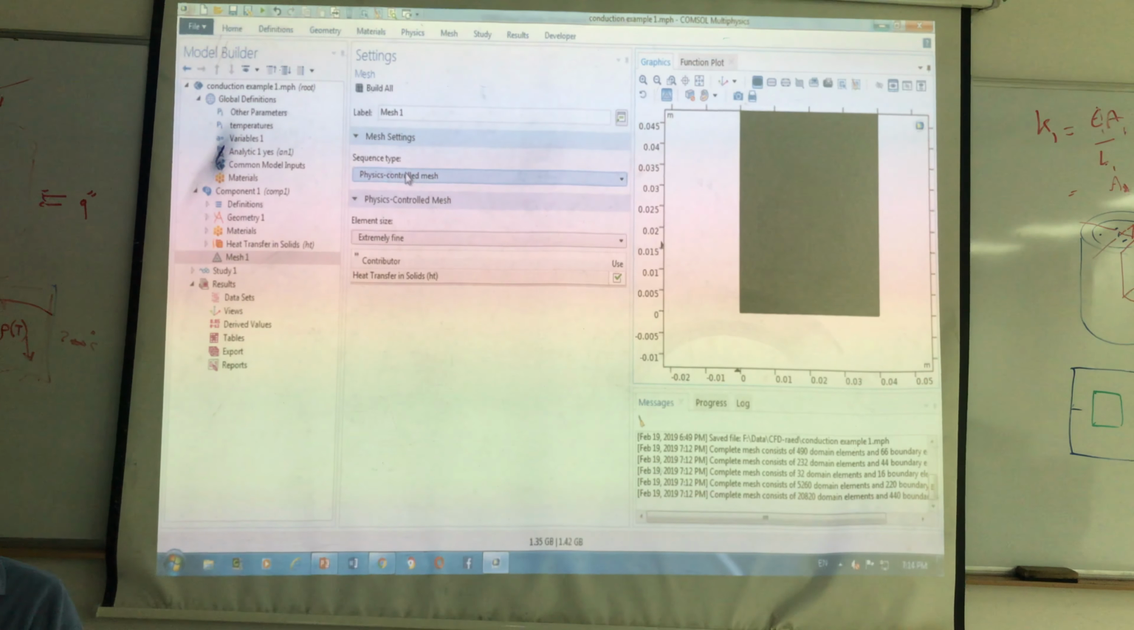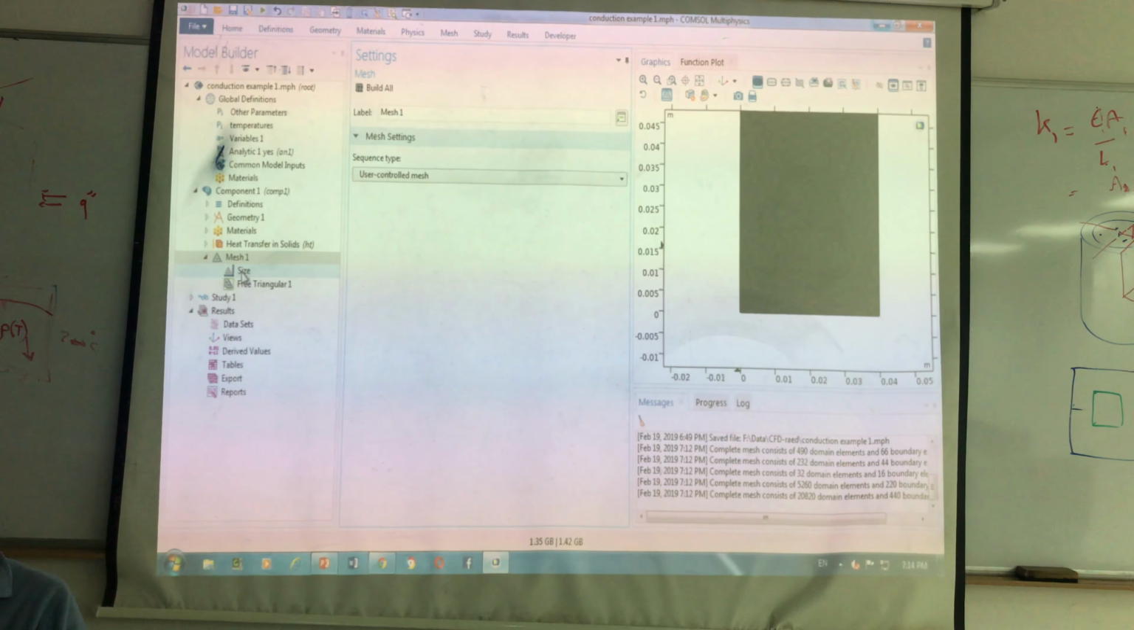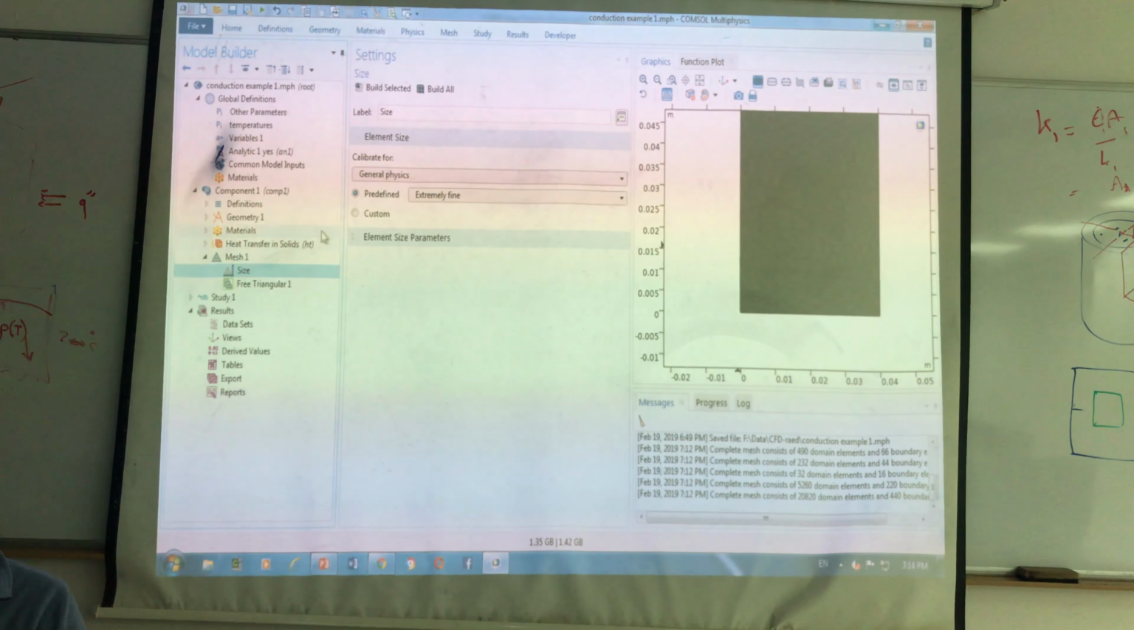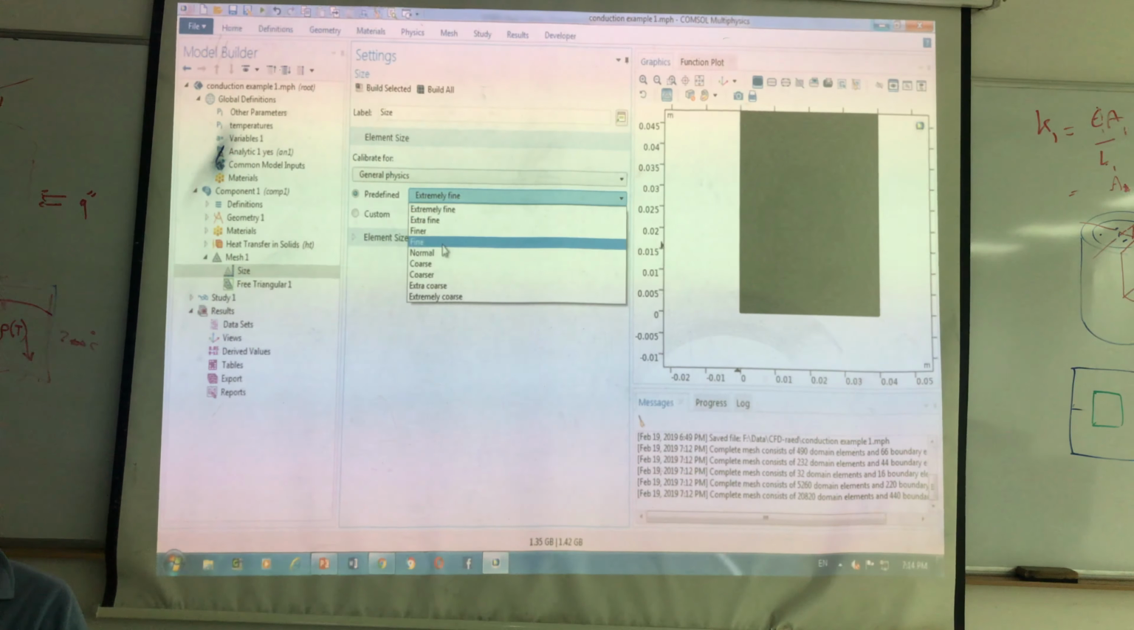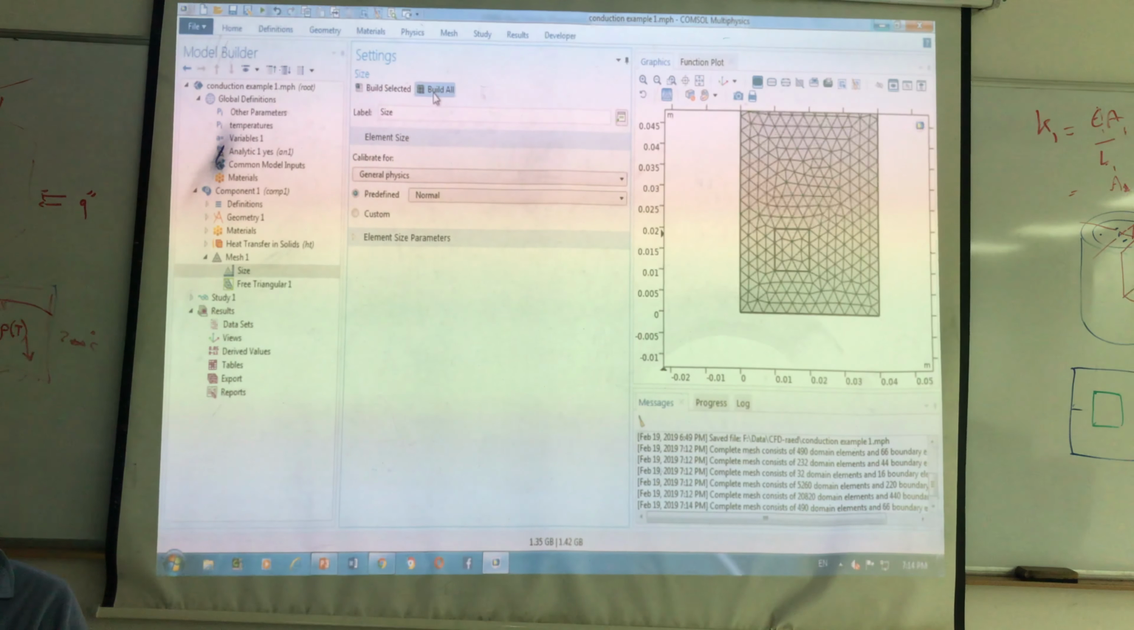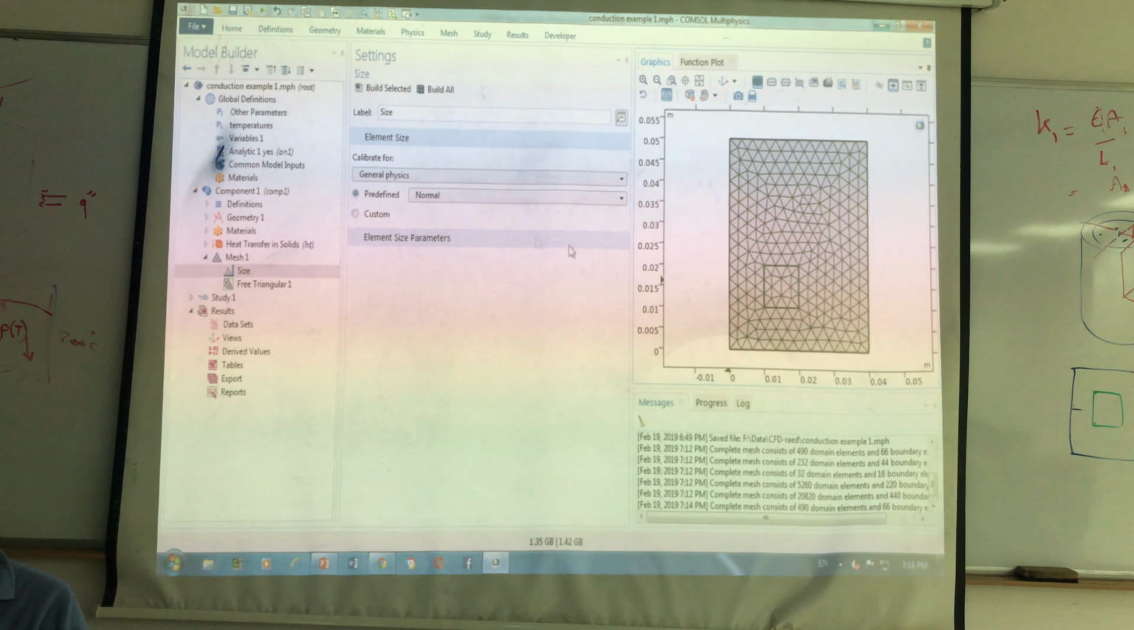Suppose you don't need this, you want user controlled, then it will give you a size node where you can say, I want to optimize for general physics, extremely fine, normal, let's say, and it will give you the normal thing.